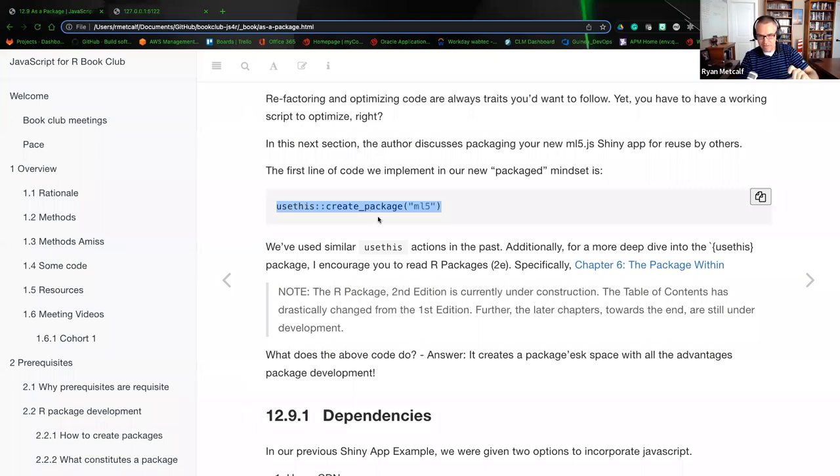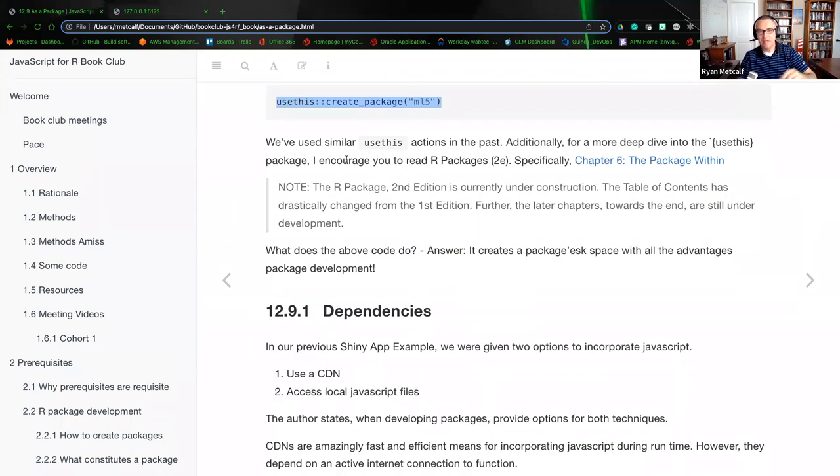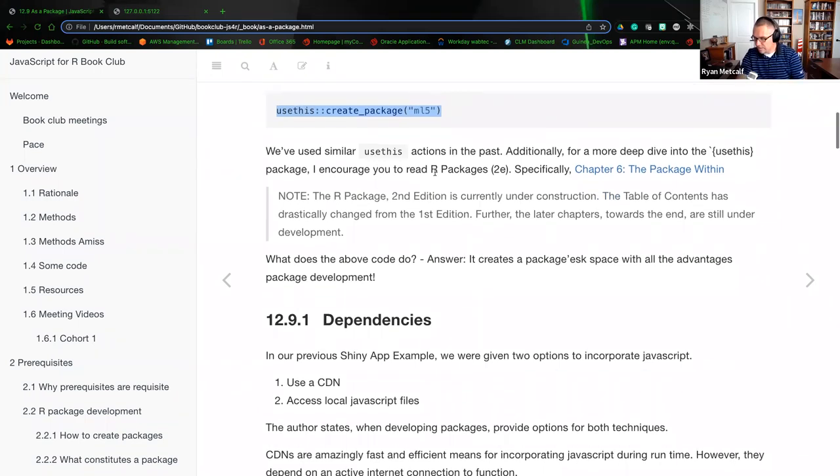And that's going to come into play with this next topic. We used similar usethis actions in the past. Additionally, for more deep dives into the usethis package, I would encourage all readers to check out the new second edition R Packages, specifically chapter 6, the package within.